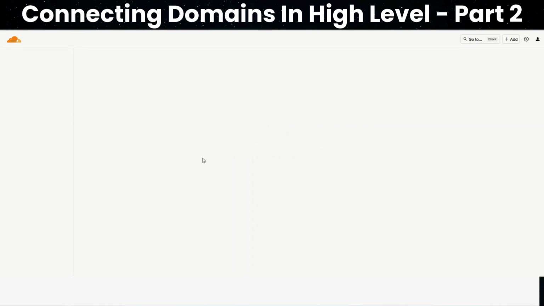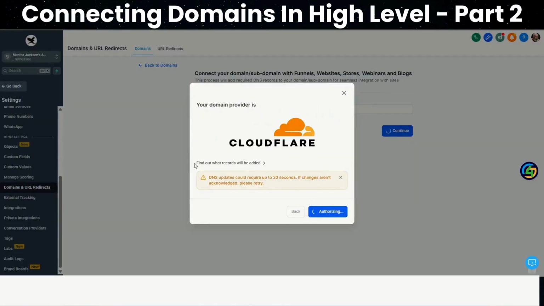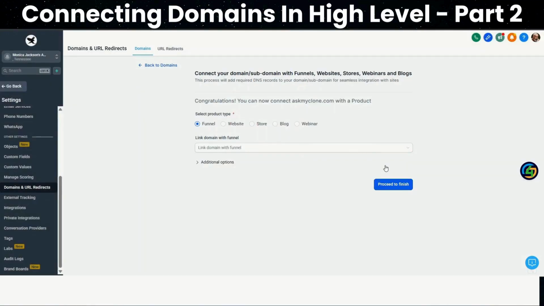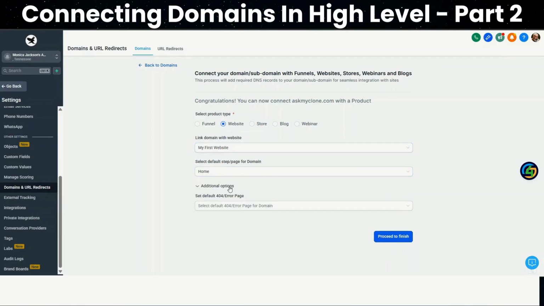From here, it's going to add the DNS records that you need for the domain. You're going to authorize that. It's going to take a few minutes, and sometimes it crashes out and you have to reauthorize it again. It just depends. When it finishes, you'll be brought to this screen. What you want to do is select a website and grab that website. You want to select the home page, and in these additional options, you can set the 404 error page to the same home page. That way, if there's a 404, it'll jump back to the home page.